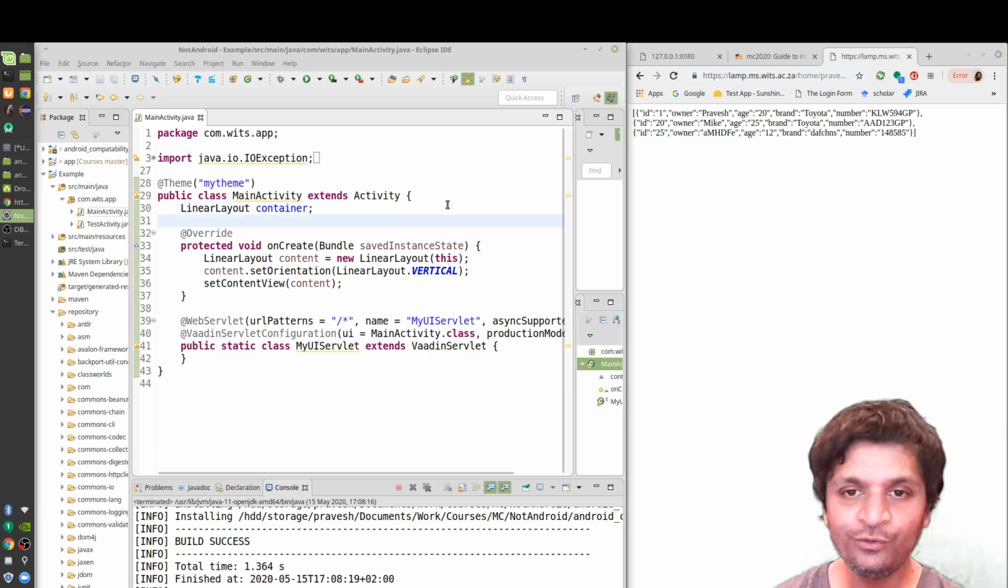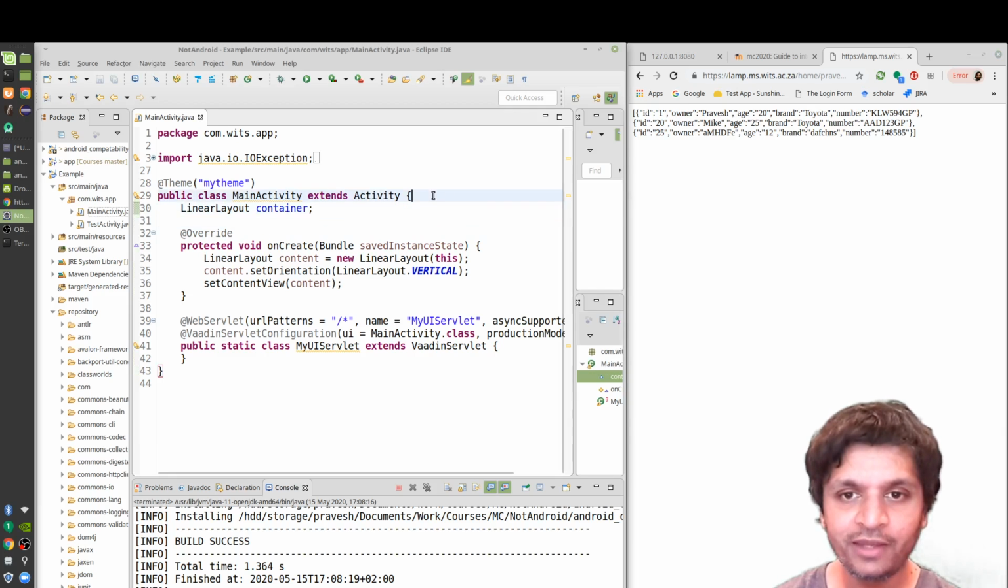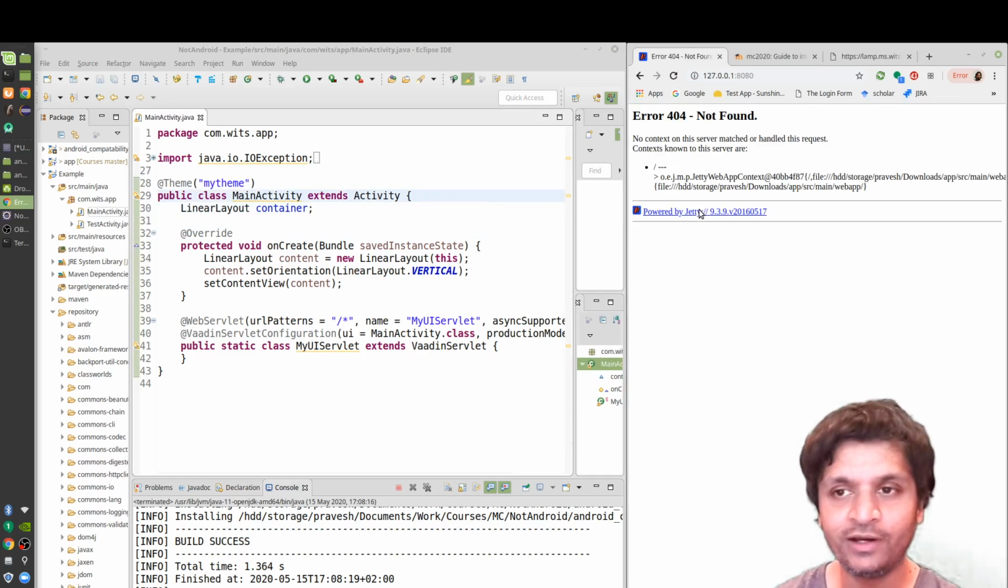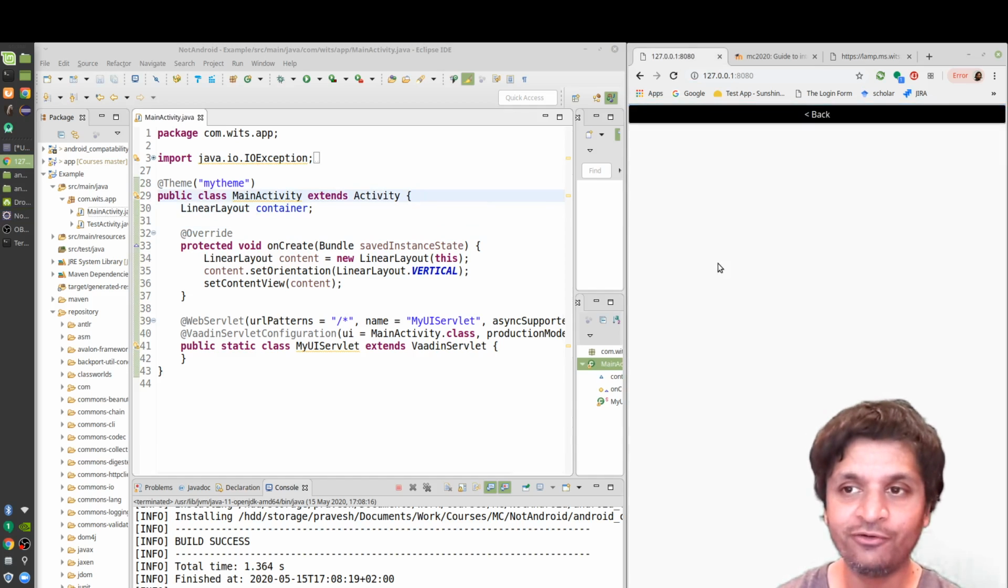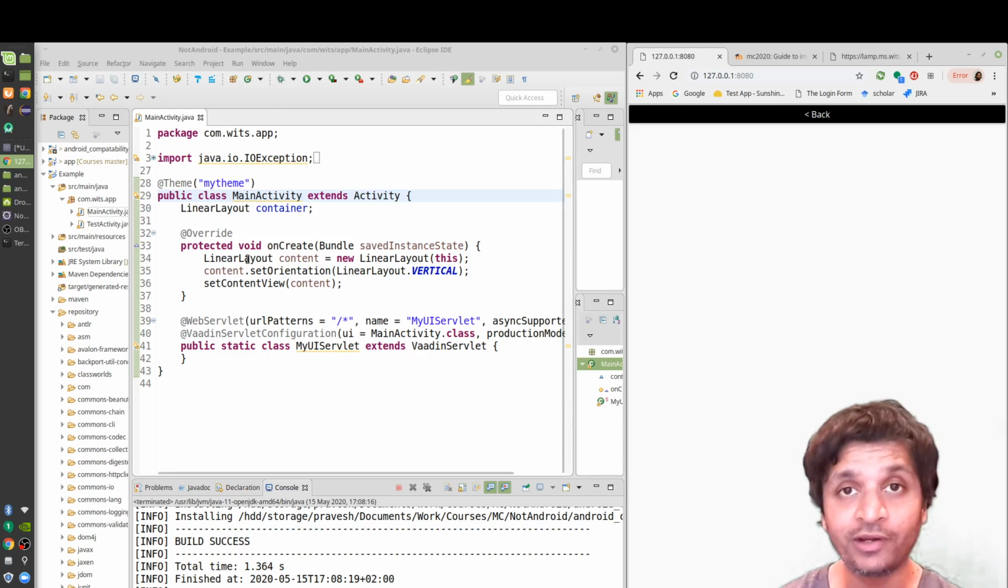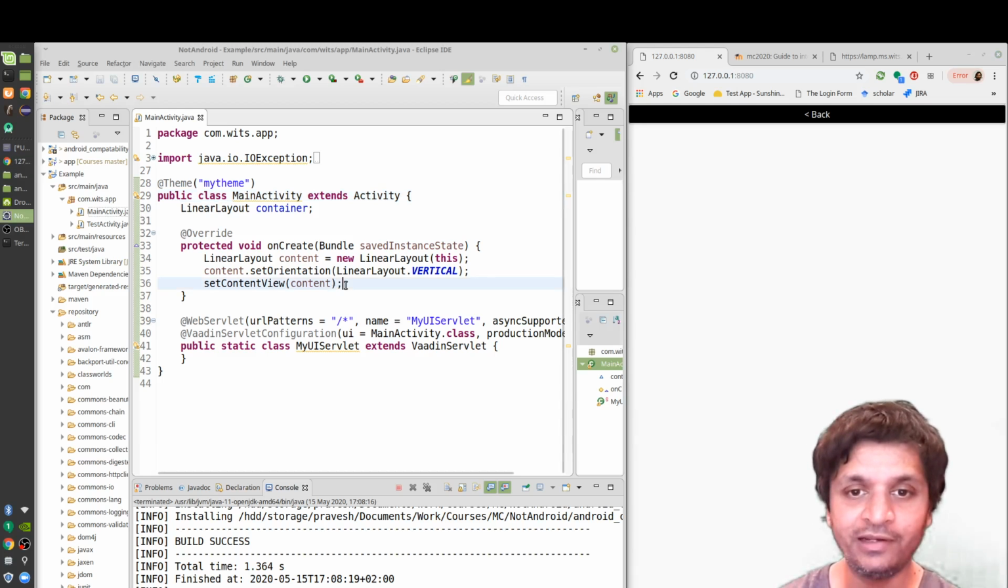I'm going to use the Android alternative for this, although if you do this in actual Android, it shouldn't be particularly different. If you're using the Android alternative, this is what your activity looks like. You've got this onCreate method, and at the moment there's pretty much nothing in it. I've created a blank linear layout, set its orientation to vertical, and set that to be the content view. So there's nothing actually in the linear layout.